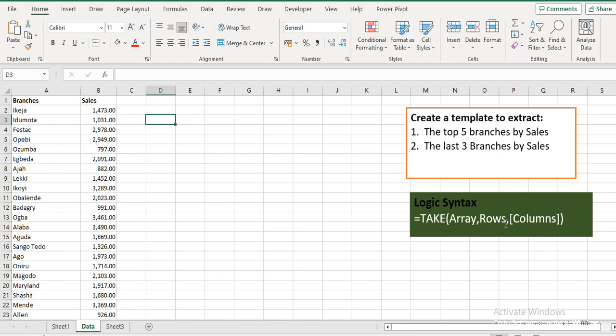Now if you don't specify the number of columns, the system will assume the number of columns within your selected array as the required number of columns. So the number of columns can also be selected. You could pick 2, 3, 4, depending on the size of your array. Now let's look at how it works. Let's look at our illustration.